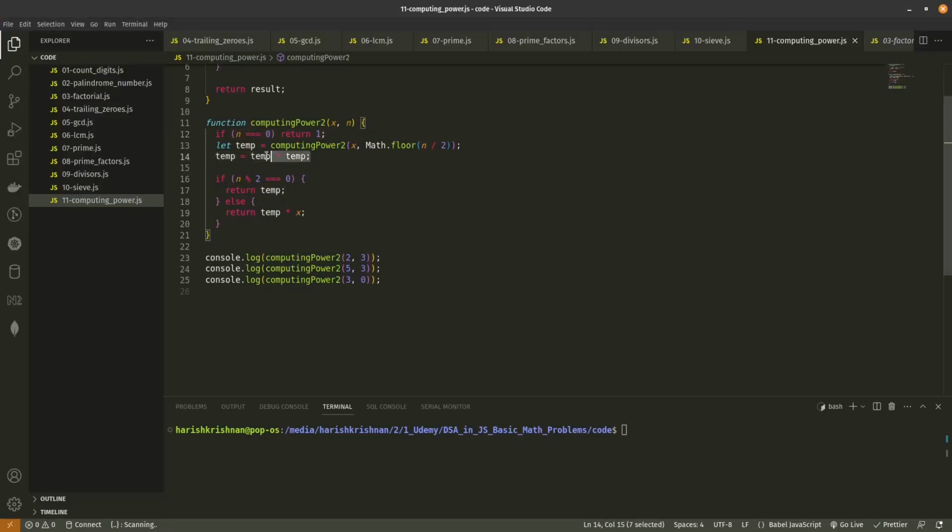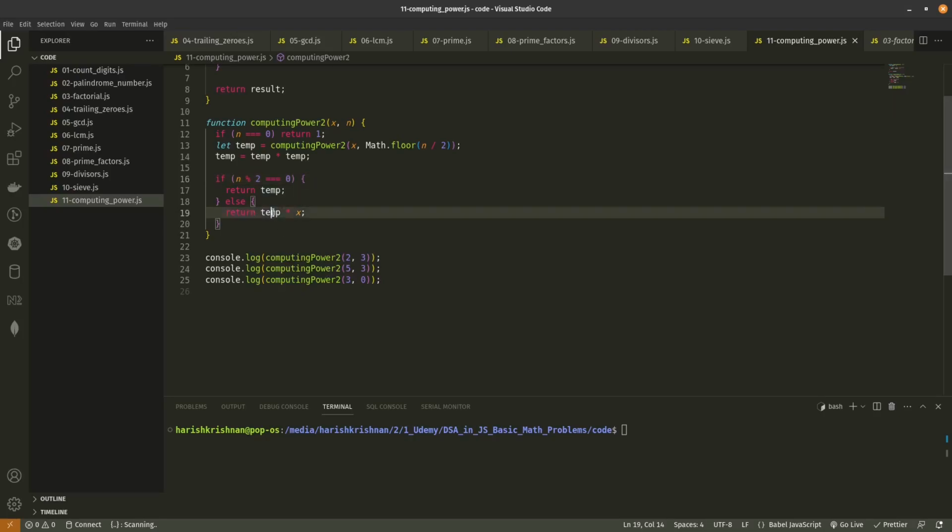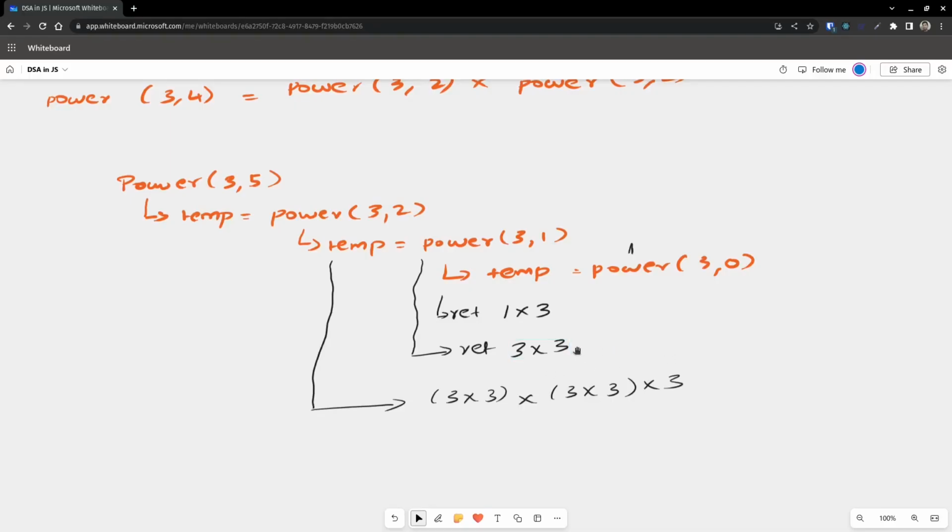After that, what do we do? We just do temp is equal to temp into temp. So 1 into 1, so temp is still 1. Now we check whether the power is even or odd. We can clearly see that this is odd. So what we do is 1 into whatever that x is. So this times 1 into 3. So we just return 1 into 3 to power of 3 by 2.